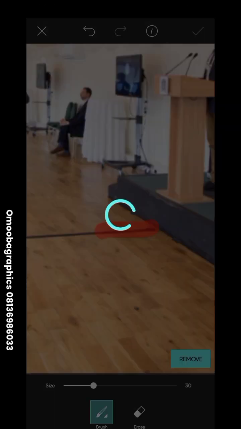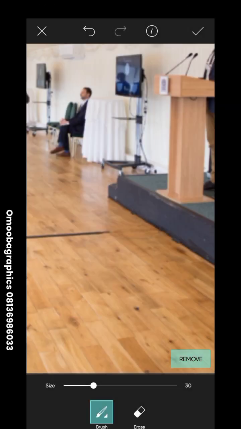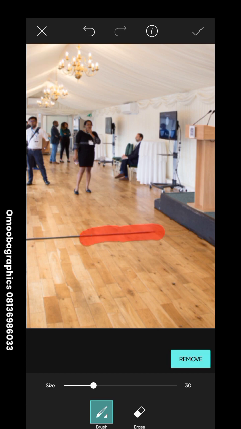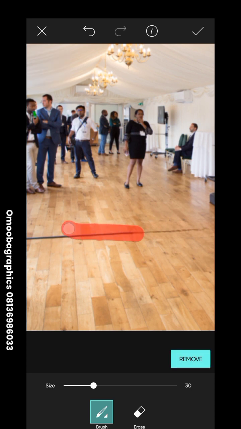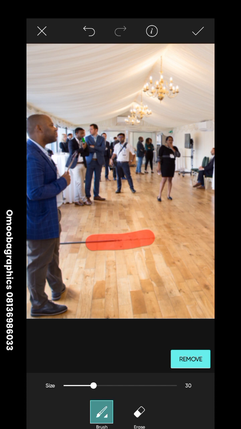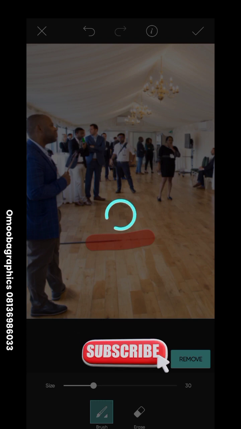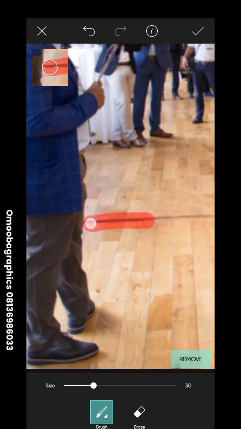Press on your remove, then remove. You can see, just touching it little by little. In Photoshop, we have something that we call content awareness, but this doesn't have. I think this one, AI will do it smooth and nice. So let us take it to the rest.